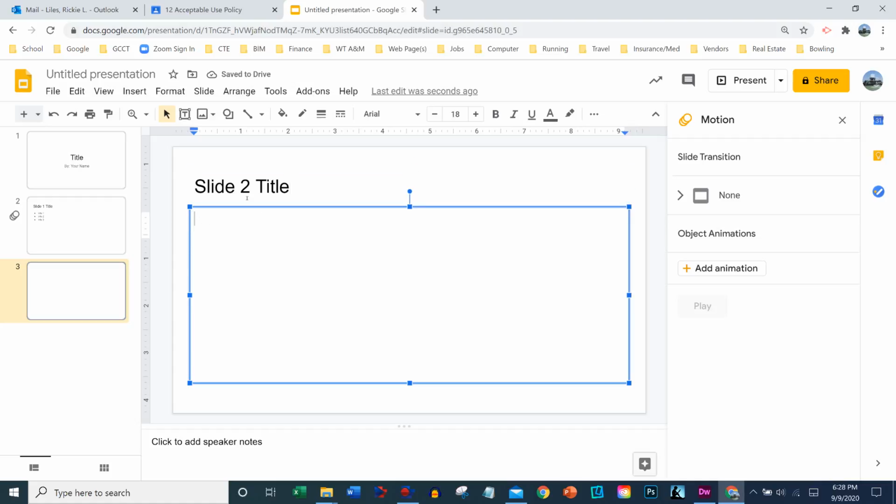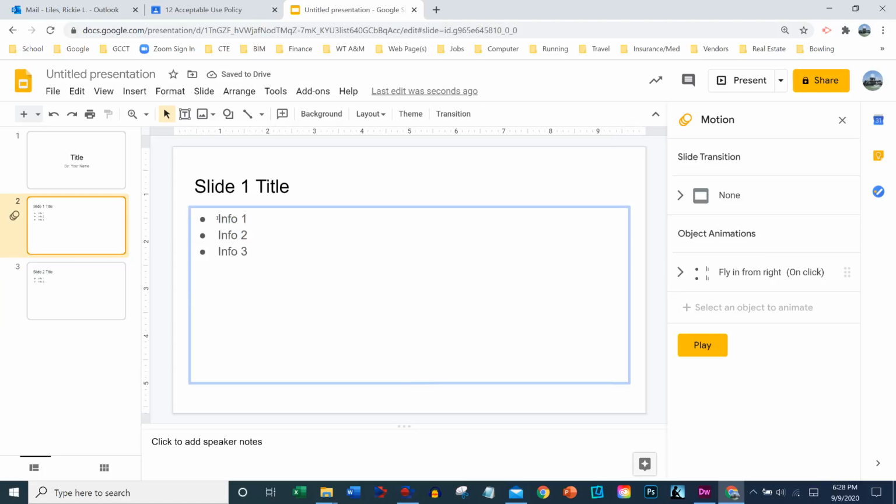And I might have a few bullets here, info 1, info 2, and I'm going to make those bullets just like I did that one. I'm not going to go to the trouble of animating them, but you would need to, to get the best grade. Slide 1, info. I'll also talk about transitions between slides.